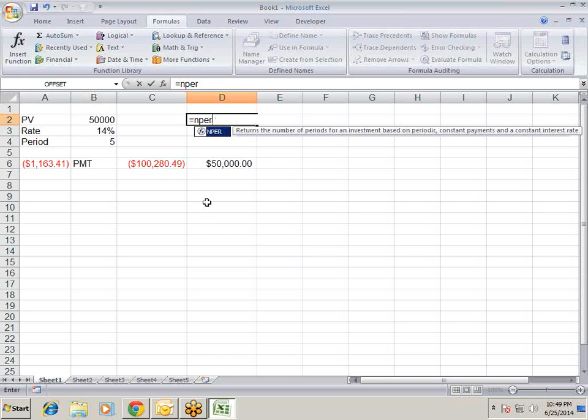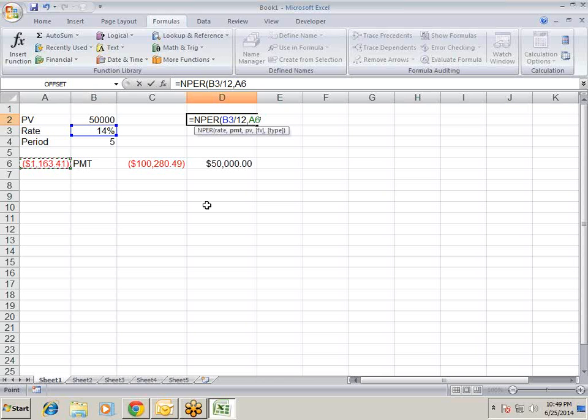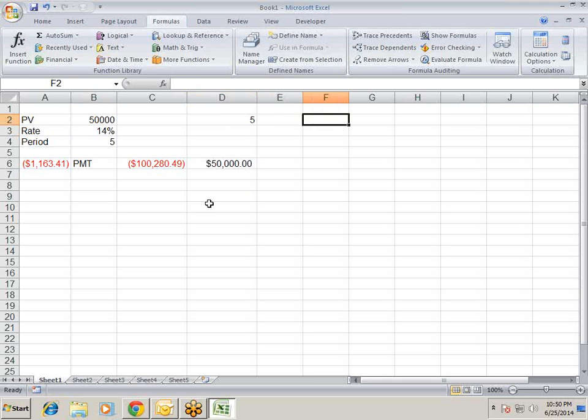Such as you have NPER for calculating the period, rate divided by 12, PMT, and PV. It should not become a percentage. Now it is returning me 60. What I need to do is divide by 12, per year. So basically you have PV for present value, FV for future value, PMT for EMIs, rate, and NPER. These formulas are useful for financial calculations, for banking installment type calculations.